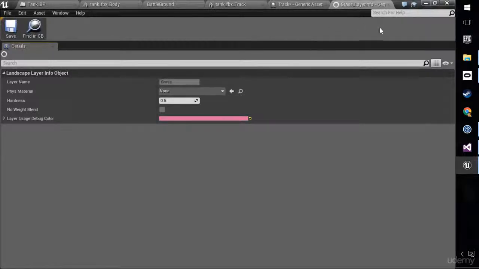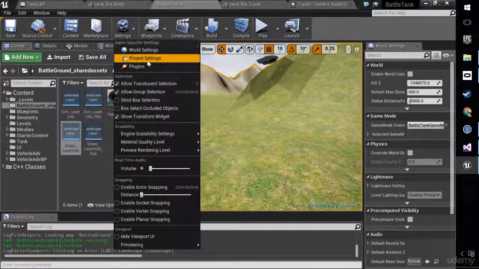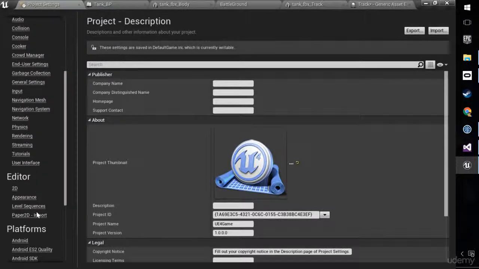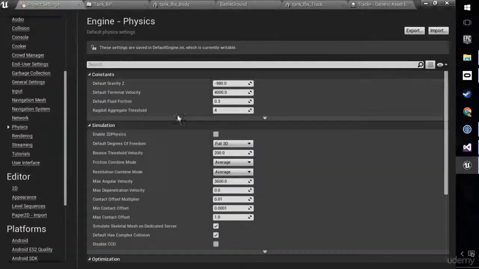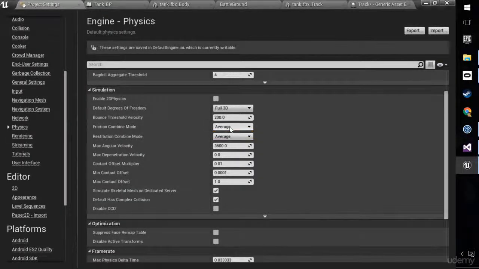So we won't do that. But I just want to point out that the friction is not just determined by the track's friction, but it's combined with the friction of the ground. There is also a project level setting under Project Settings and Physics, which determines in general, or by default, how these things are combined. And it's here, friction combine mode. I'm not going to change that. I just want to give you the context.